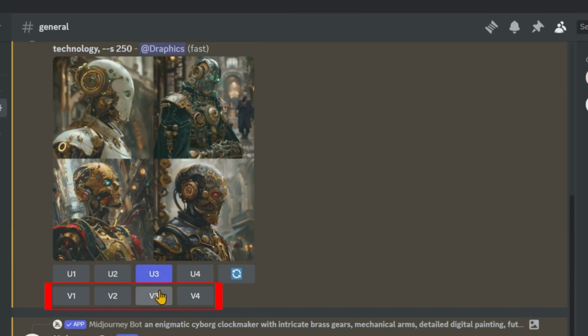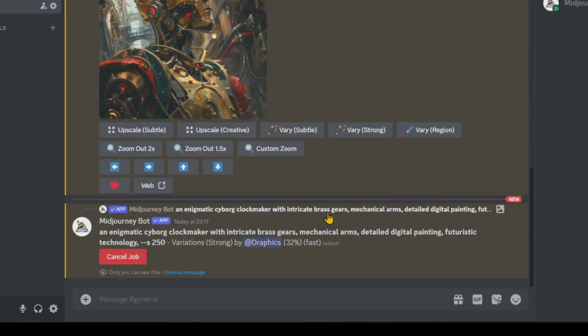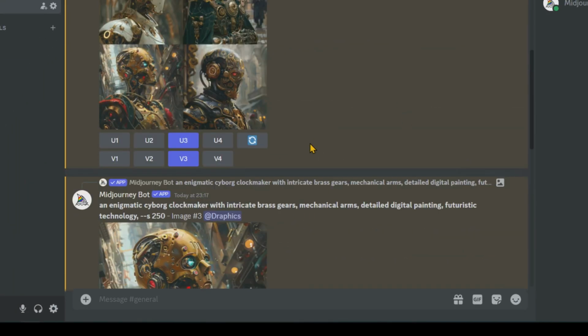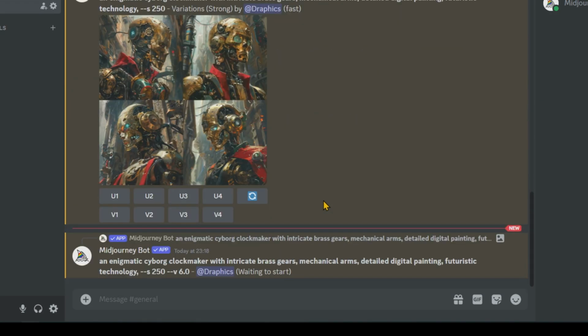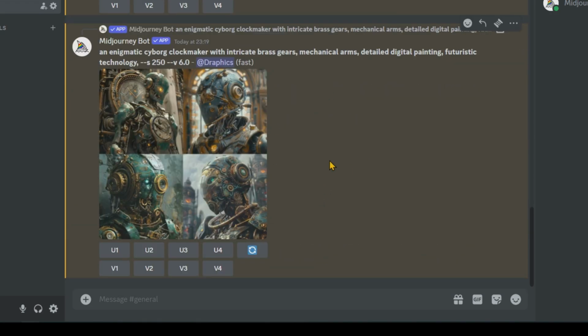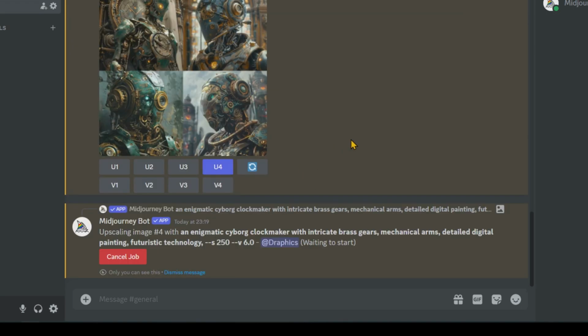In the second row, you'll see buttons labeled V1, V2, V3, and V4. V stands for variation, and the numbers correspond to the images in the grid. To get variations of the third image, click on the V3 button. There's also a refresh or reload icon at the end of the upscale buttons. You can use this to generate another set of 4 images with the same prompt. Let's upscale the fourth one by pressing the U4 button.